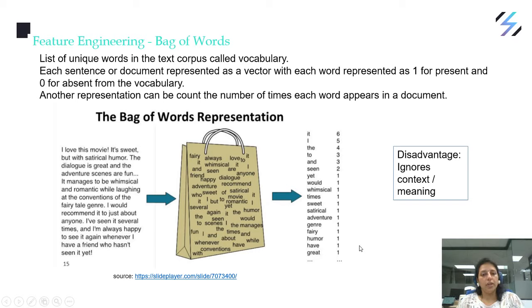So, feature engineering using Bag of Words. What it does is, it lists unique words from a vocabulary. Say, the given example here is a text which says, "I love this movie, it's sweet," and it's a review about a movie. So this Bag of Words simply picks up each and every word, and after the pre-processing and removal of punctuation and all that, we just have the words alone from this text.